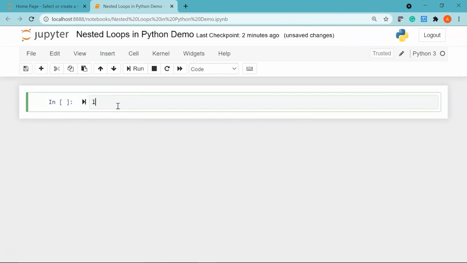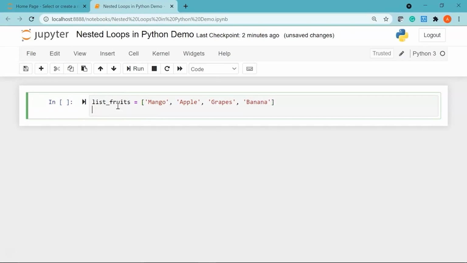So let's start. I'll create a list which will have the names of the fruits. Let's say we have mango. I'll give a comma. Let's say I have apple, grapes, and let's say we have banana.